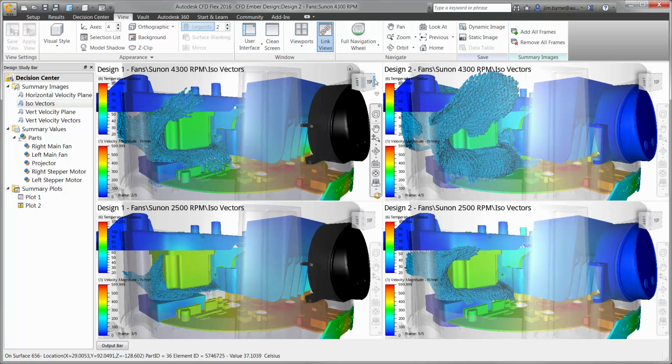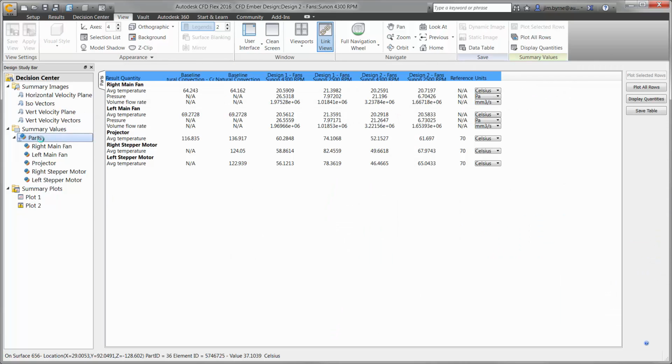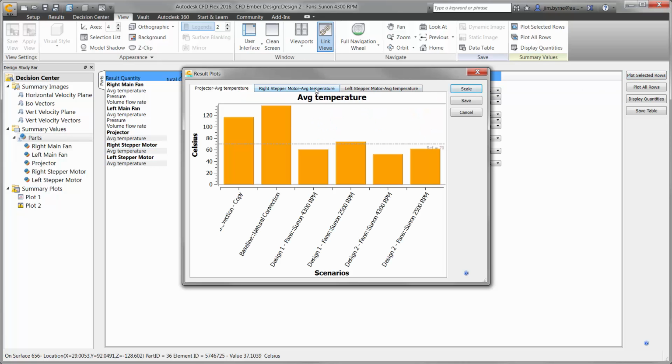Let's have a look at the actual temperatures of the UV light and motors, as well as the operating conditions for the fans, such as volume flow rate and pressure. We can see the temperatures listed for each of the components that generate a significant amount of heat, or show a graph to easily compare the values for each design.